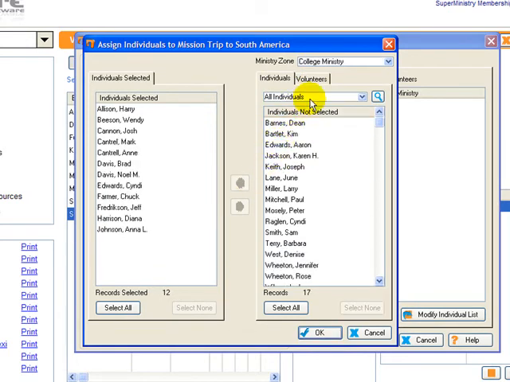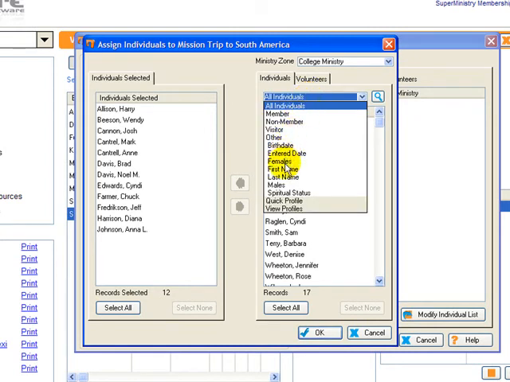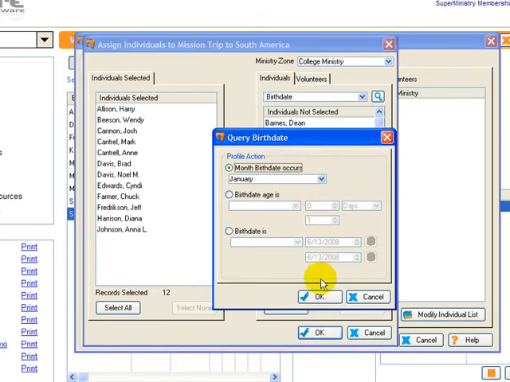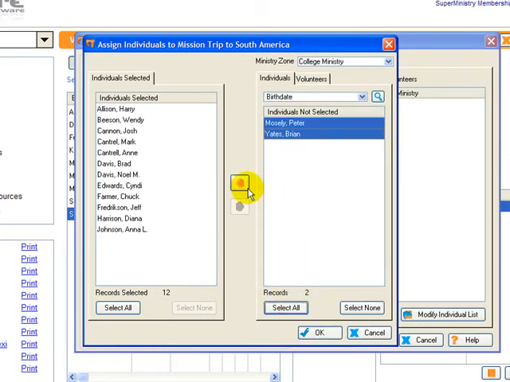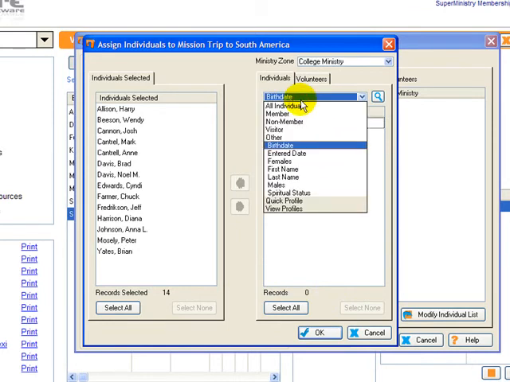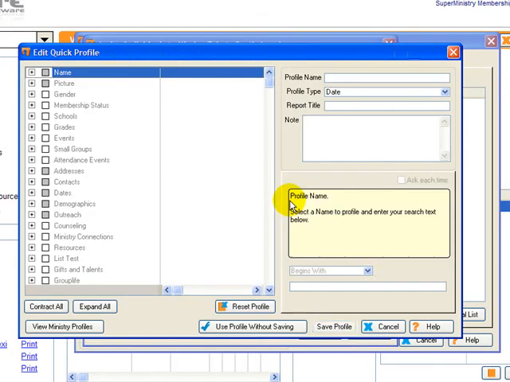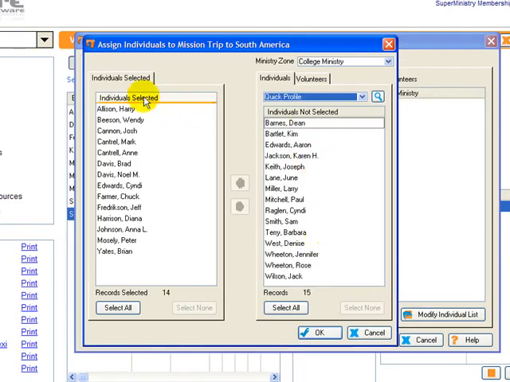Now, you do have the option of doing a search on all the individuals in a group. So if I go in and say, show me all the ones that have a birth date in January, then I can select those two and move them over. And that's just an example. I mean, you can do this for anything. Show me all the ones that are interested in a certain field or belong to a certain small group. So any of these options you can choose from here. And I would recommend watching the searching or ministry profile video to get a better familiarity with using this window. So for now, we've applied our individuals to the event.